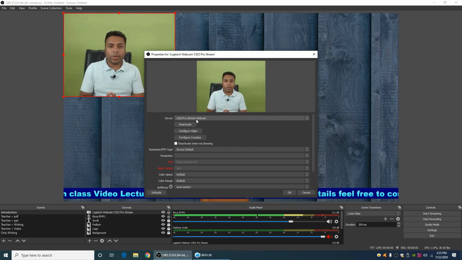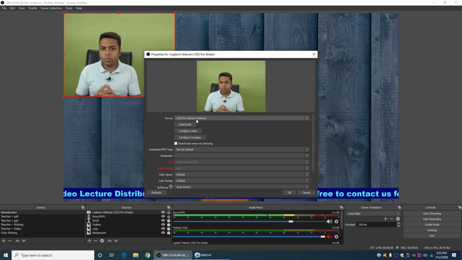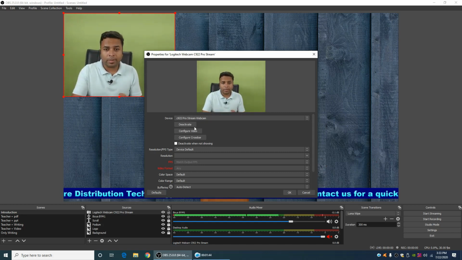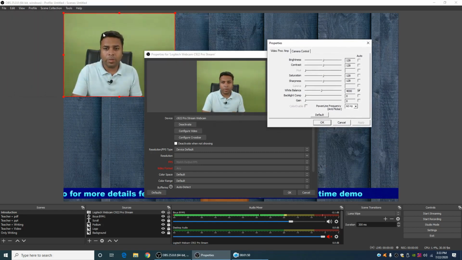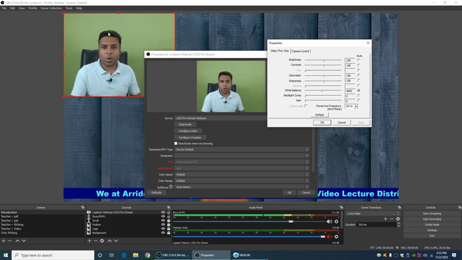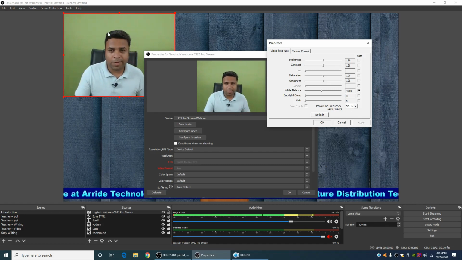Once you have added this video, there are a few settings that need to be done. For that, you have to go to configure video, click on configure video, and currently you can see this flickering. Can you see the flickering, that the video is flickering? To cut off this flickering, you have to select the power line frequency from 60 Hz to 50 Hz and apply. Can you see the flickering has gone? So now there is no flickering.